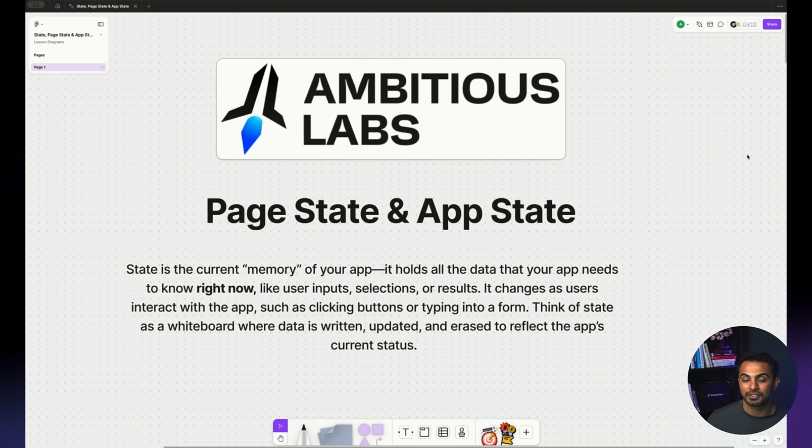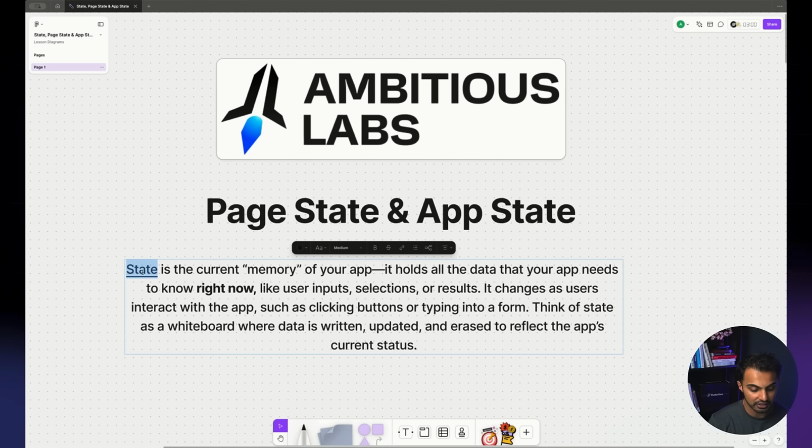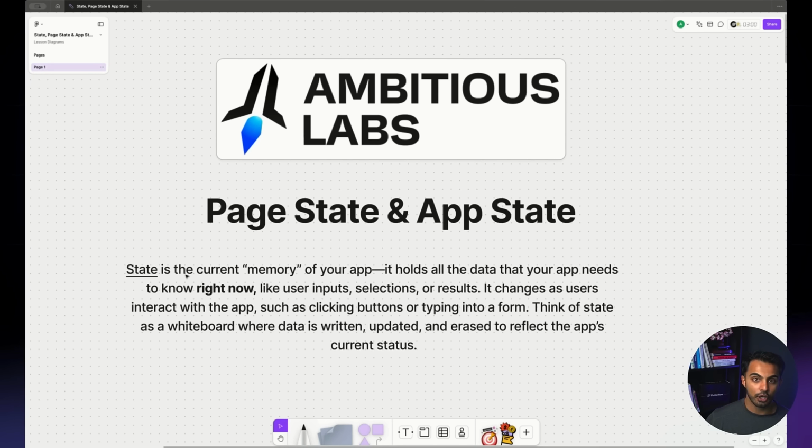So, page state and app state are both just types of state. I want to first start by explaining the definition of state. State is the current memory of your app. It holds all the data that your app needs to know right now, like the user inputs, selections, or results. State changes as users interact with your app. I'm going to show you an example in just a moment. Such as when you click buttons or type into a form, you might see things on the page update as you interact with buttons. That is state in action.